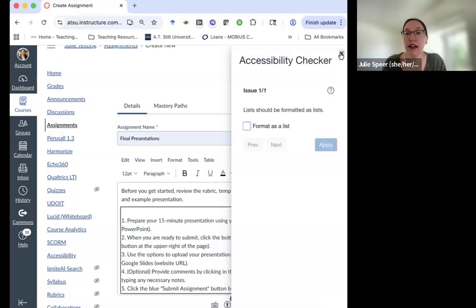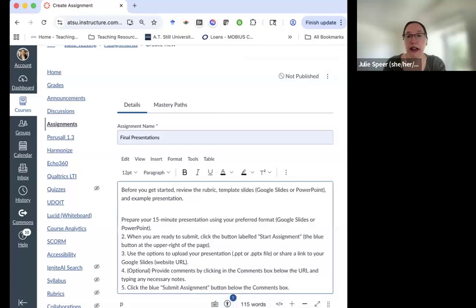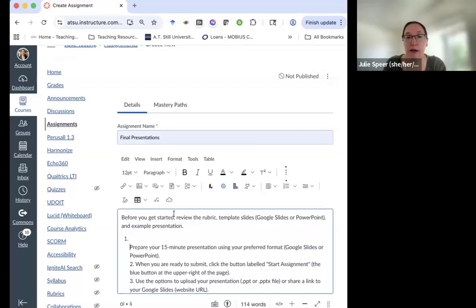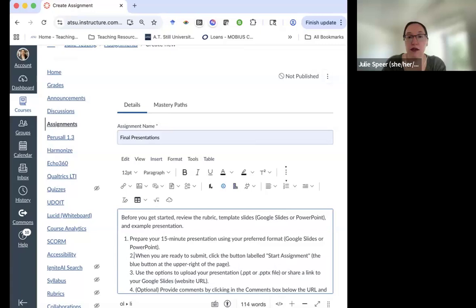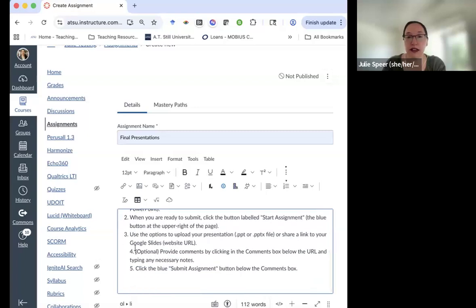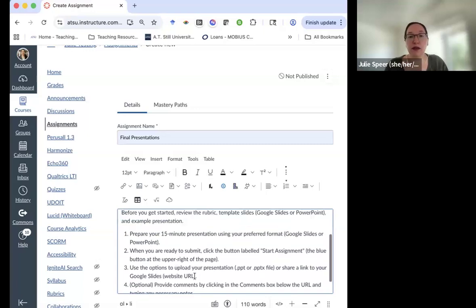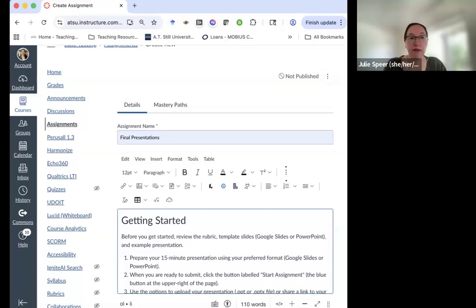So I'm going to uncheck that. And here we're just going to go ahead and remove that text, and I'm going to go to these 3 dots, and under the bullet point option, I'm going to find the numbered list. Now we can go ahead and get this formatted properly. As we do that, you'll see that that little accessibility checker alert went away. So that's gone, and we've resolved this and formatted the list properly.